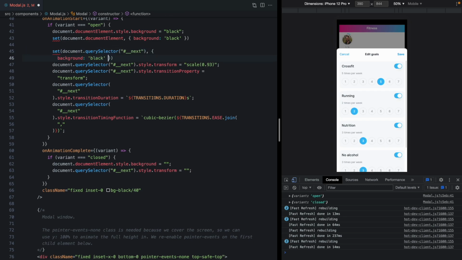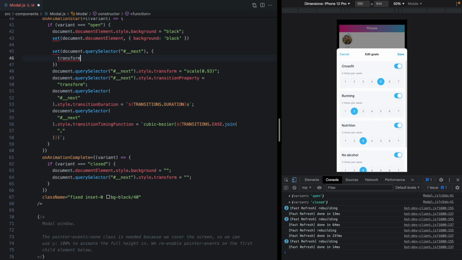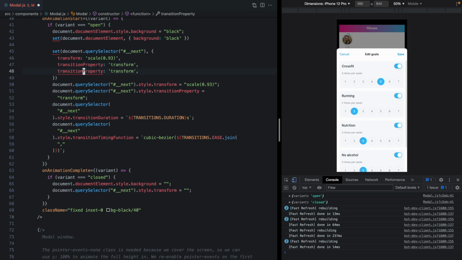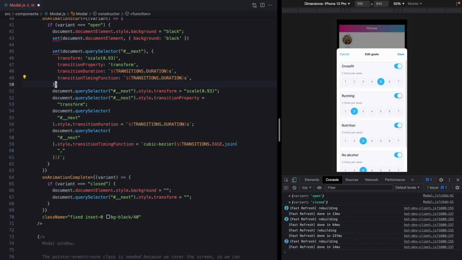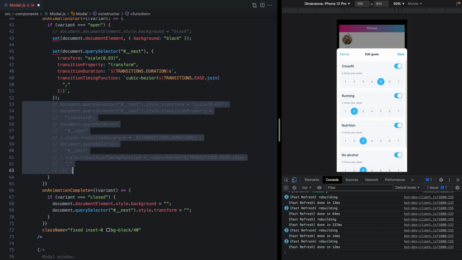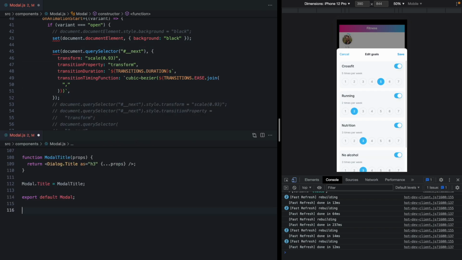And then now we can just pass in a bunch of styles like transform, scale 93, transition property of transform, duration of our expression right here, and then the timing function of our expression right here. So let's comment out this old code, and I'm just going to pop open another window and come to the bottom, function set, and we can implement this function.